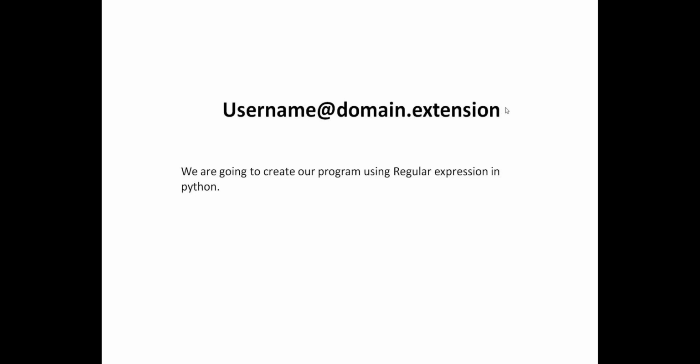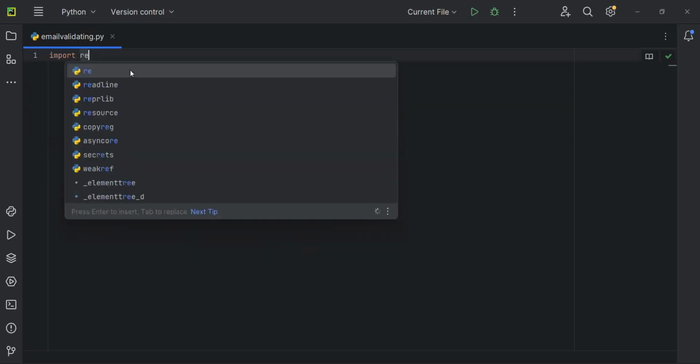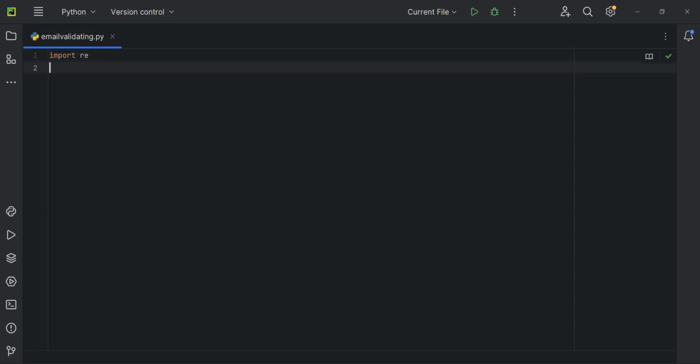We are going to create our program using regular expressions in Python, which will tell us directly that hey, this is a valid email and this is not a valid email. So here we are inside our Python. First of all, let me import this re module.